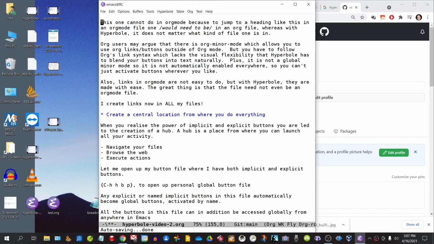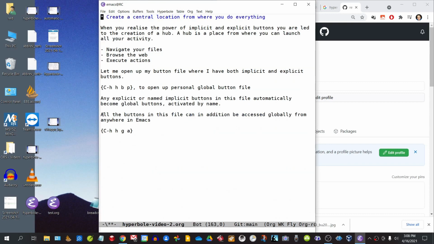Plus, it is not a global minor mode, so it is not automatically enabled everywhere. And so you can't just activate buttons wherever you like. Also, links in org mode are not easy to do, but with Hyperbole they are made with ease. And the wonderful thing with Hyperbole is that I can create links now in all my files, regardless of the type.